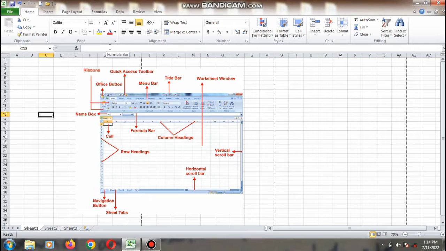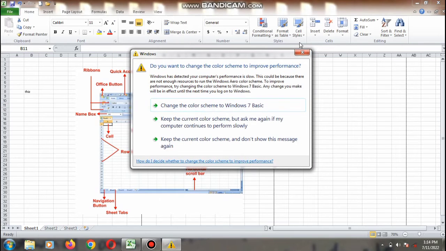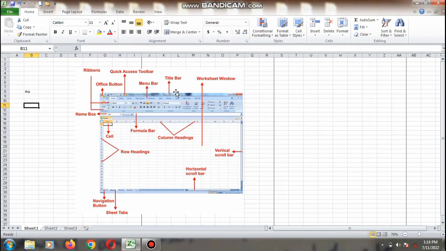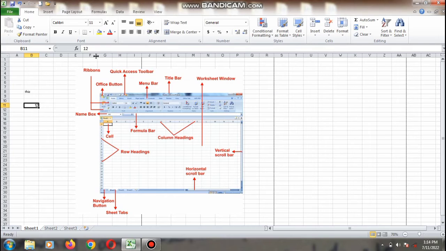Then this formula bar, as we could say, displays anything that is in a particular cell. It may be a formula, it may be a letter, it may be text. For instance, if I write "this" in the cell, the formula bar will tell me that my name box B8 is having the word THIS. If I go to another place, nothing will show on the formula bar. If I input a number, it will also show me the number that is there. That means on B11, I'm having number 12. That is the work of the formula bar.